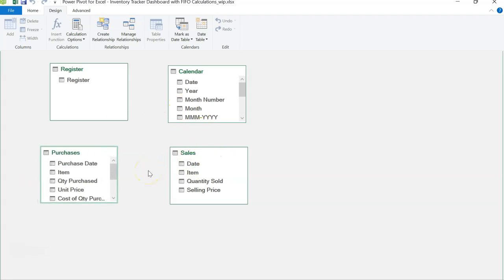Now we need to connect the common columns. For register, this one has the items that we are selling, the unique list. This is going to be matched with item. So I'll select item here, click and hold it, and then connect it to this register. I've created a one-to-many, meaning this can break down this table.